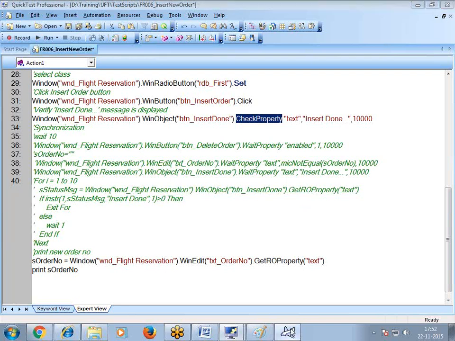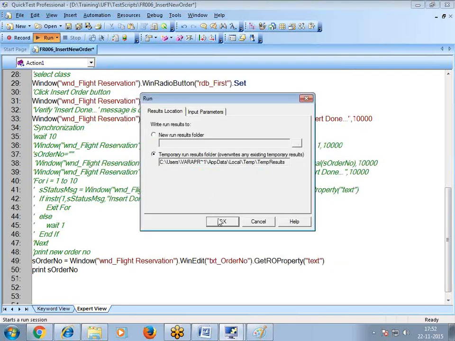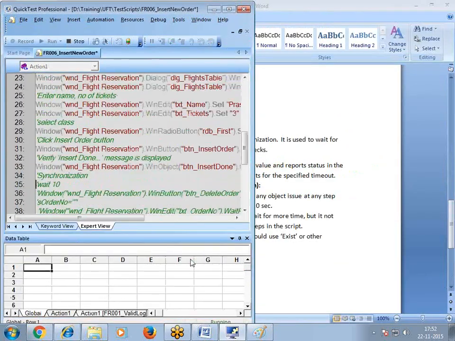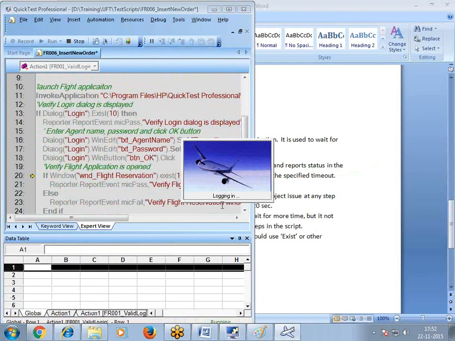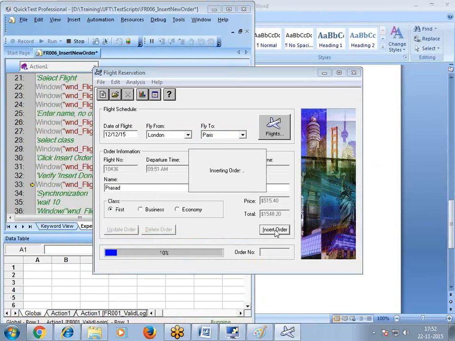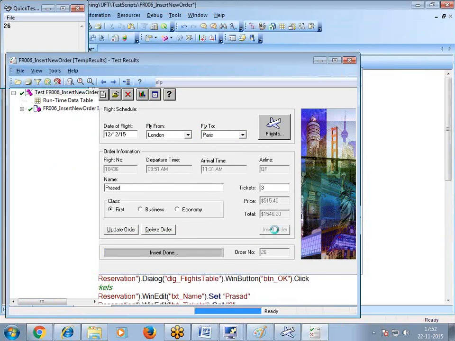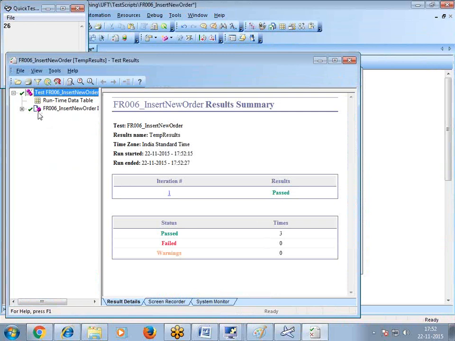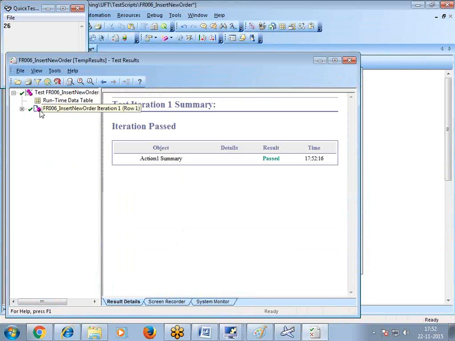All of you clear? Now let me run the script. See that it should display the order number without any issues. See, it is displayed, the order number. And what is the script status now? Pass.